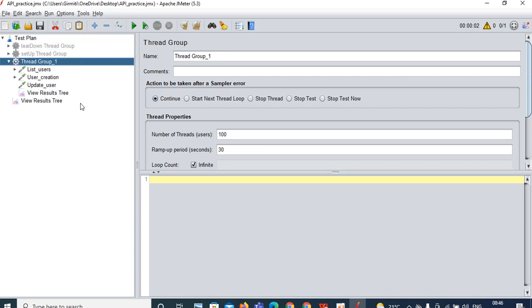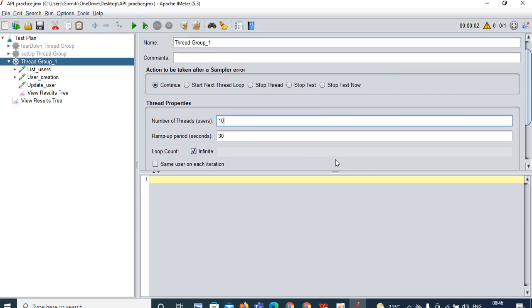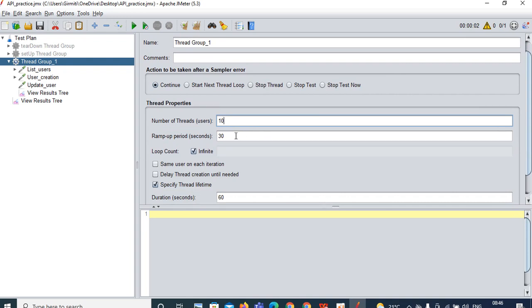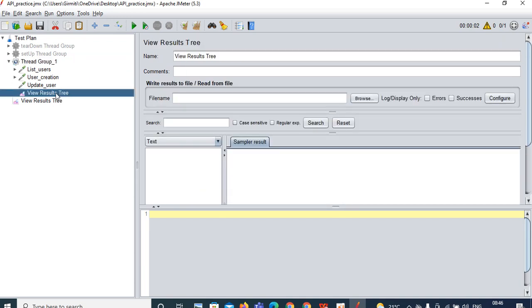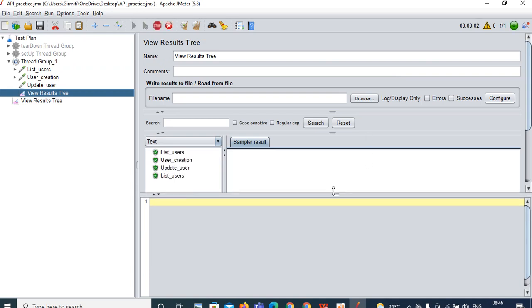Okay. So now I am executing this thread group. Leave it, I will tell you what this is later. Just click on the play button. See, now the test is going, but you are not seeing the logs and all.